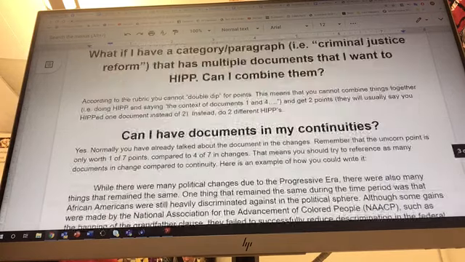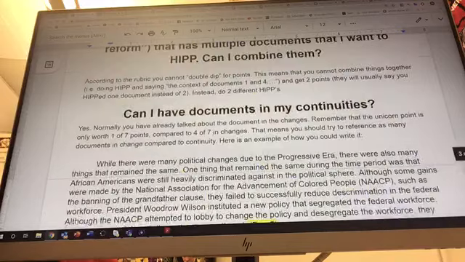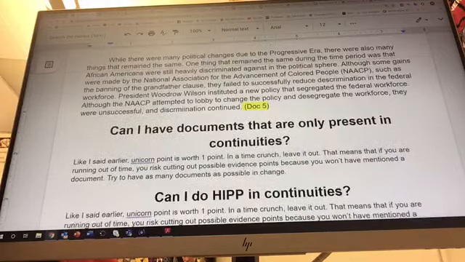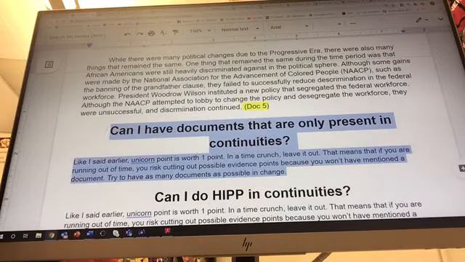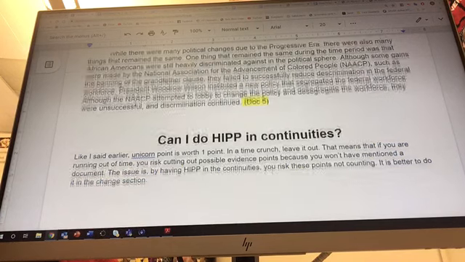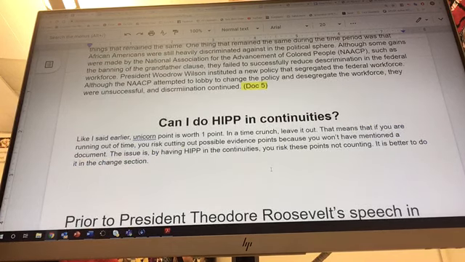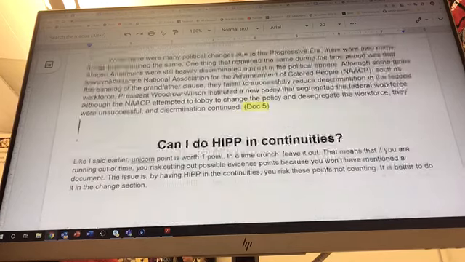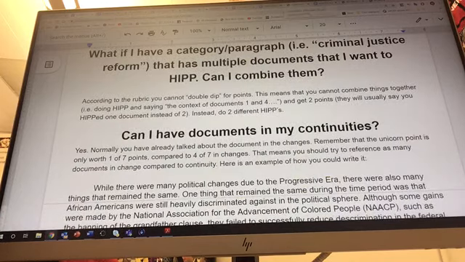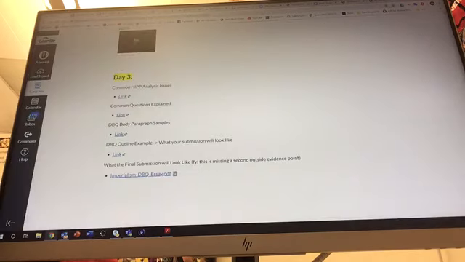This is what's, I don't know why I did that twice. Can I do HIP in my continuities? This is the same thing. Be careful about that because that's the last thing you should worry about is your continuities. All right? So, other than that, this is how basically it should end up.